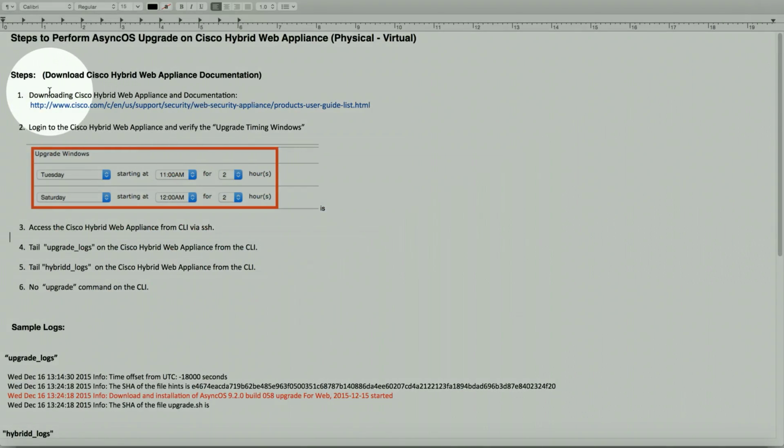Today we'll discuss a quick topic, which is how to perform an AsyncOS upgrade with the Cisco hybrid web appliance. It could be physical or virtual. The architecture has changed a little bit. It's a push model versus a pull model, where you, the administrator, were typing an upgrade command and executing the upgrade at the time. The current model will allow you to sync up with the clock when the upgrade needs to be performed.